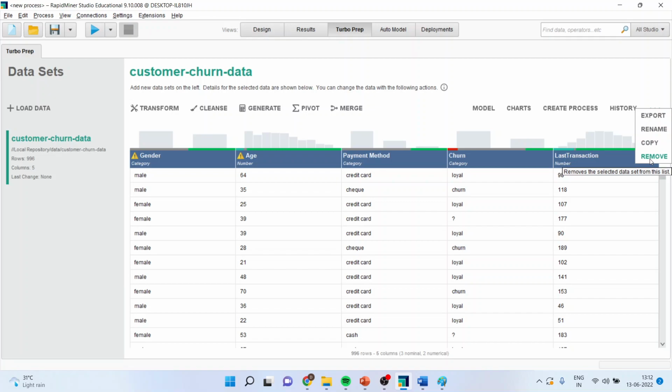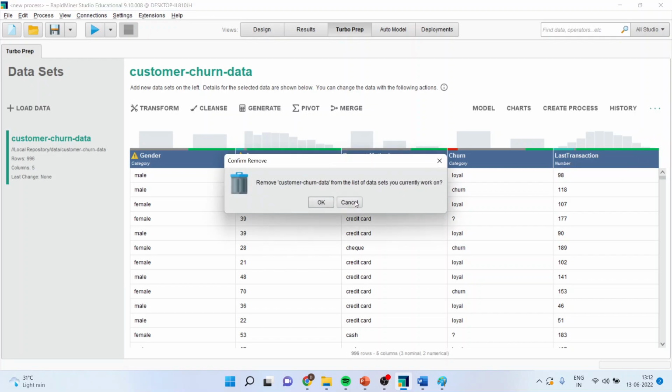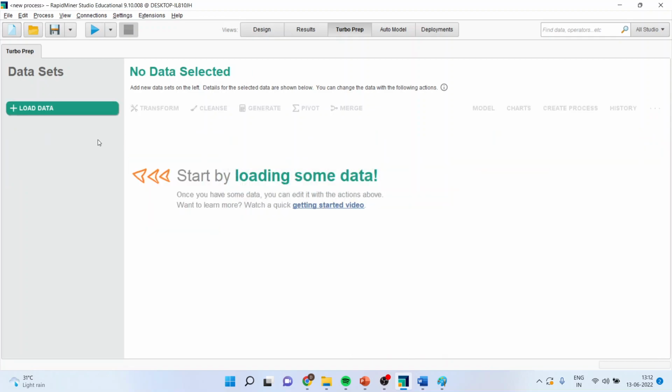So this is a way you can build the model using TurboPrep in RapidMiner. So again, you can start from here.